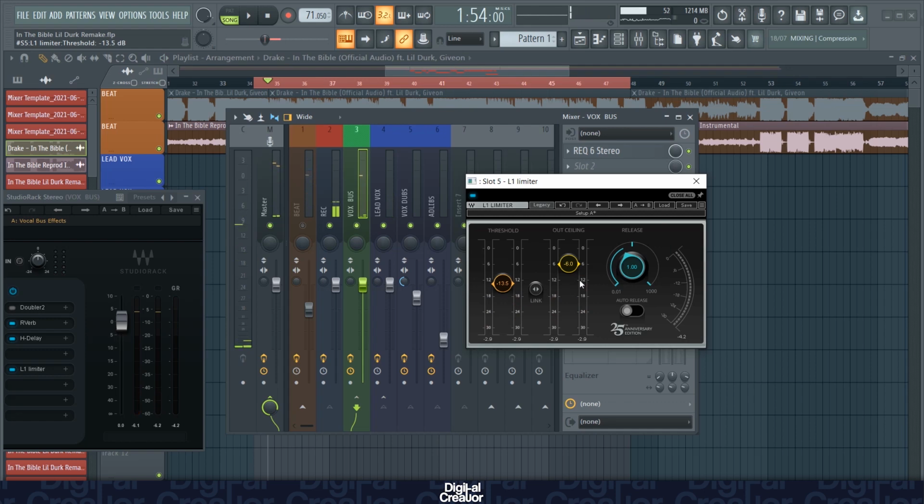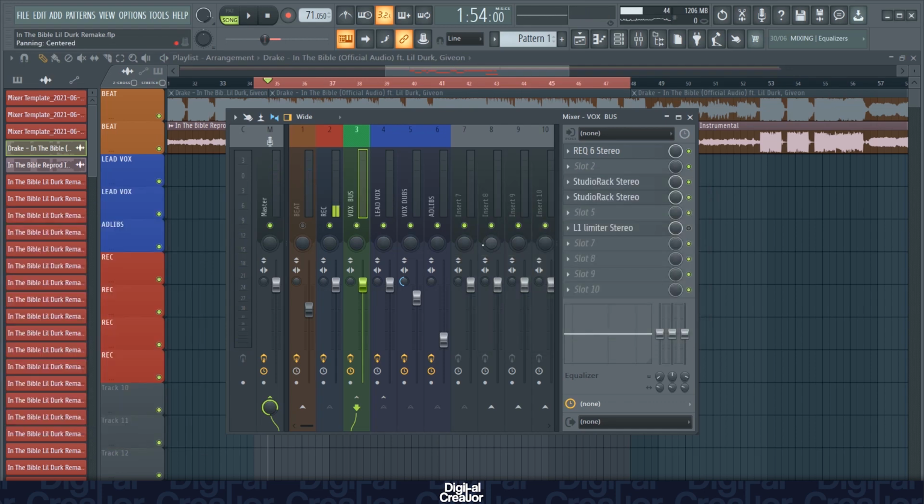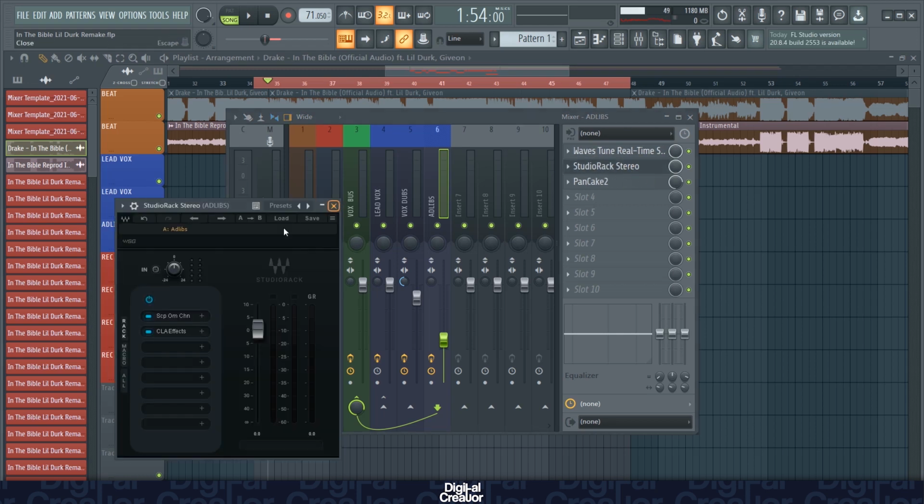Alright, so that sounds good. And my vocals are now peaking at -6 decibels. So that's it for the vocal bus. We can go on to the ad-libs. For the ad-libs, it's pretty much the same as the lead vocals, apart from we've got some effects here.